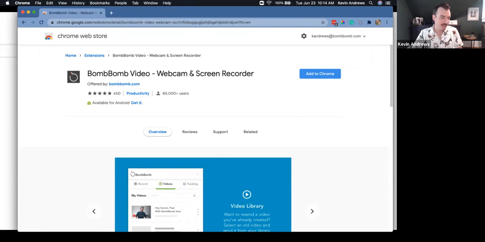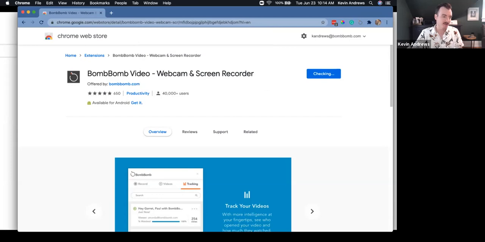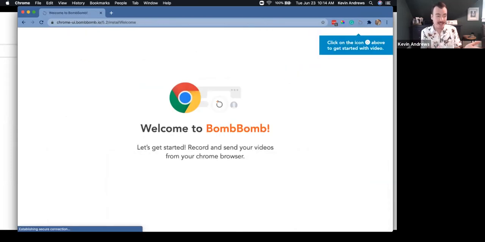Now you can see right here, I've got this Add to Chrome button. All you have to do is click that. It's as easy as this. It will ask for permissions just to make sure we're good to go, and then we'll click Add Extension. What's great about this is it takes 5 seconds. I mean, that fast, it's done. You're not going to have to fight through a whole bunch of steps and all that. It's really, really simple. And now you can see our little BombBomb logo up at the top here.